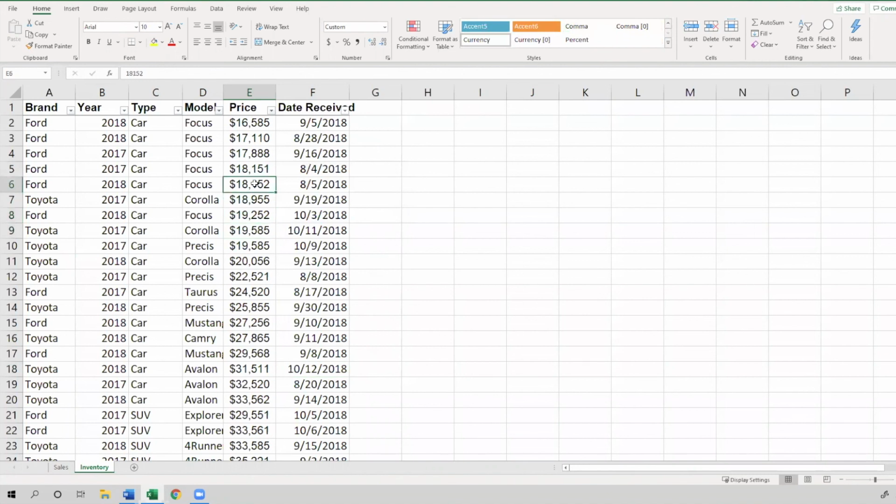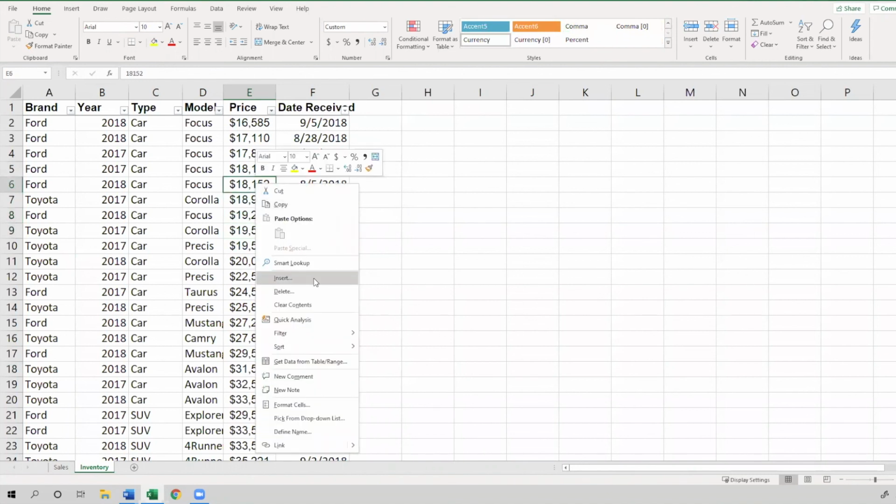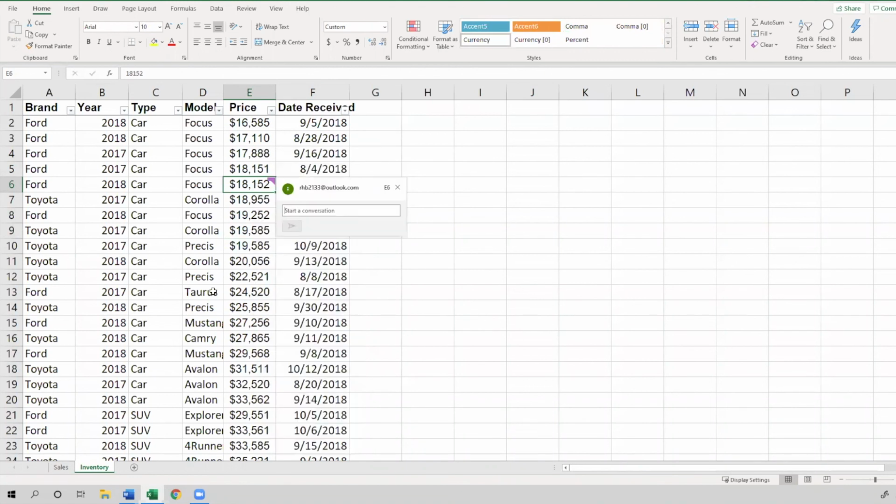So I accidentally clicked out. I'm going to right-click again. I'm going to say New Comment. Then I'm going to say this data is not final. And then I can click outside of the comment box after submitting.